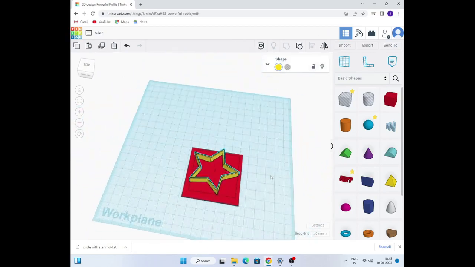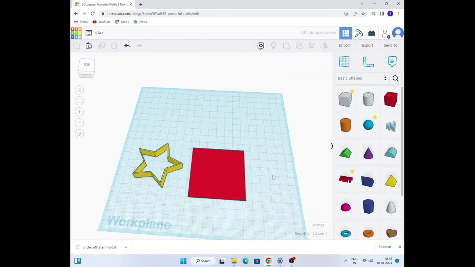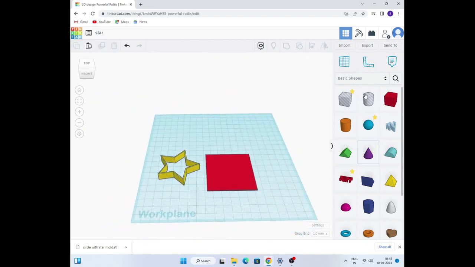So the star is going to basically stay on top of that plate. So this is one particular mold. So save this as a STL file.